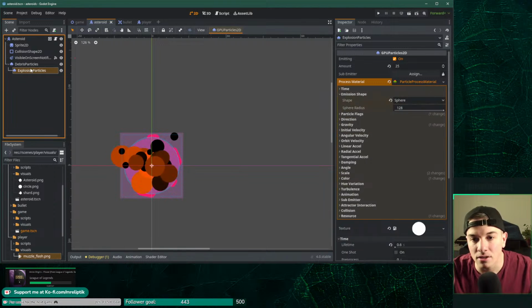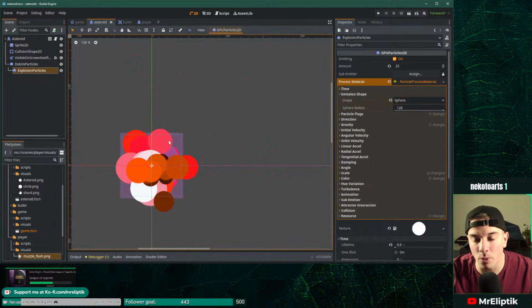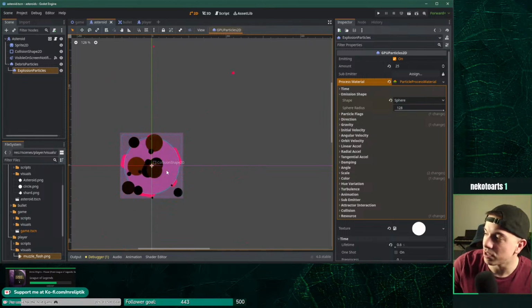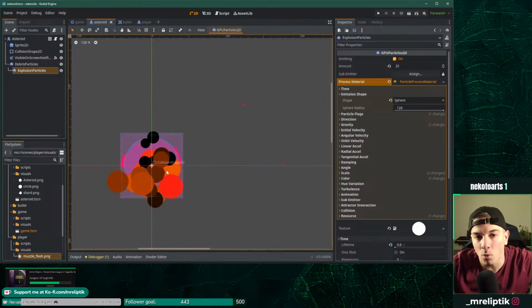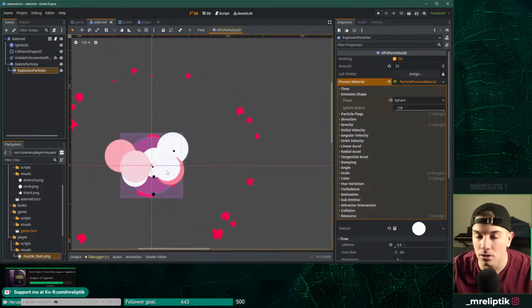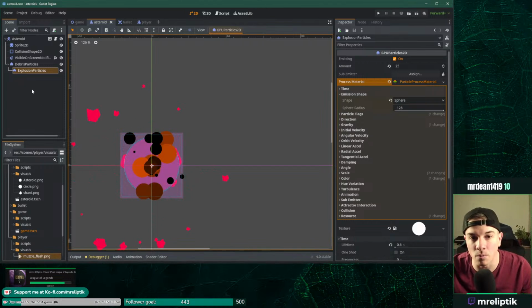So as I said, usually what I do is I create the particles on the asteroid itself, on the scene itself, and then I save it as a separate scene. This is because I'm going to spawn the particles and I'm going to destroy the scene right away. So to do that, it's pretty simple.